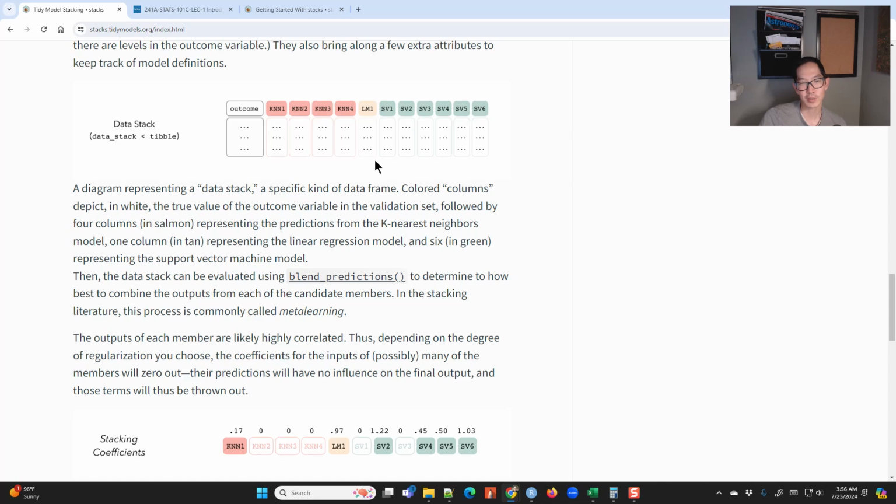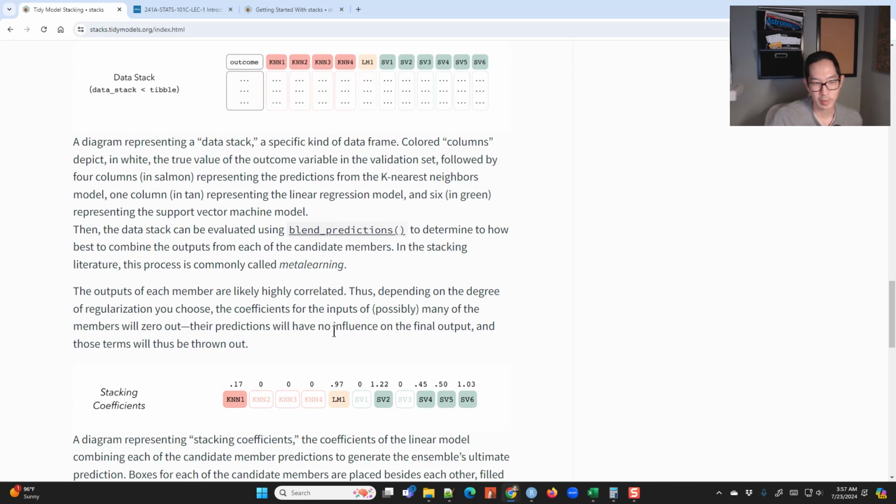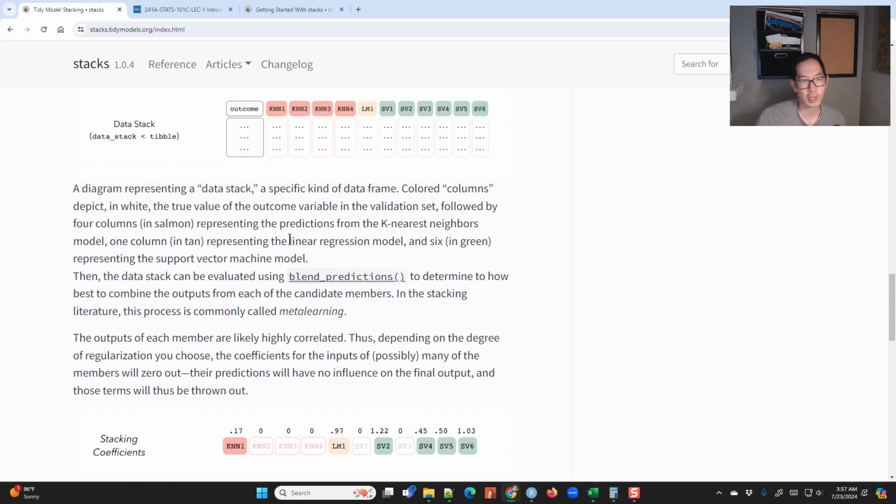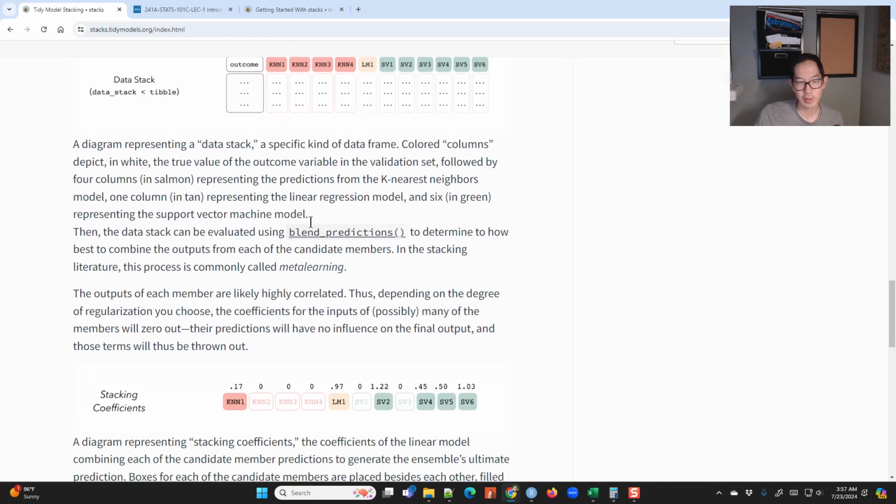And so this one makes certain predictions, and this one makes different predictions, and this one makes different predictions. They get blended together, and we call that process meta learning. Okay, it says outputs of each member are likely to be highly correlated, which we expect, right? They're all making predictions. They're all trying to predict the same thing. None of them do it perfectly, but they're also going to be highly correlated.